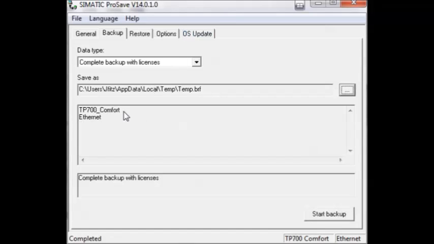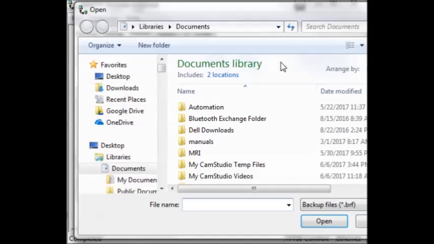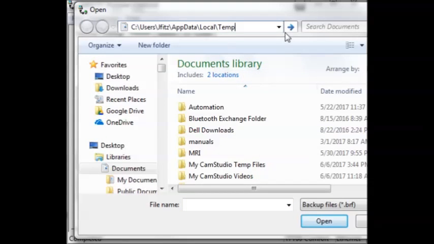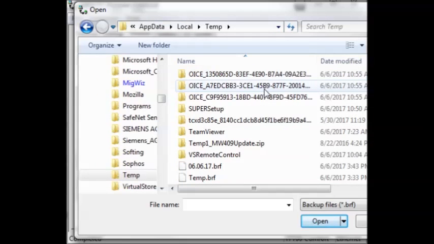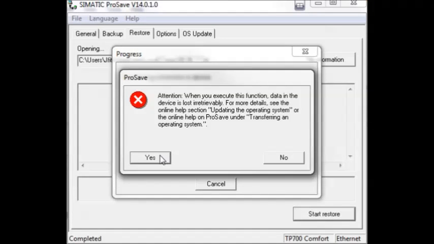Now we need to go to Restore, and we're going to click on the three dots again, and we're going to find the file that we just created. And I'm going to find the date, you know, 6/6/17. I'm going to click it, click Open. And now as long as I still have the Ethernet cable attached, it shall go to the TP700 and start the restore. Oh, wait. Let me make sure I'm in transfer mode.